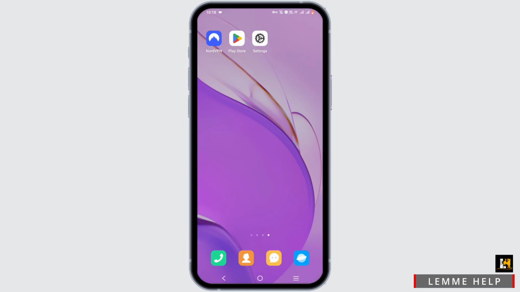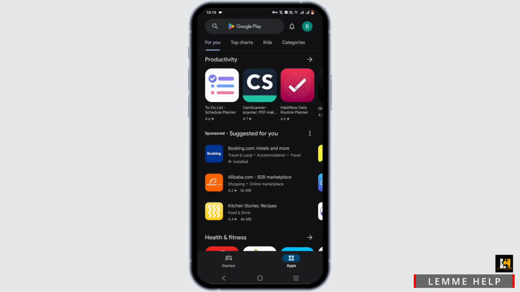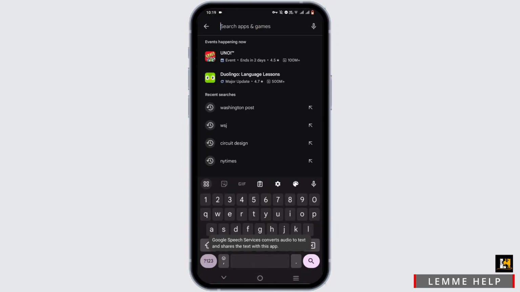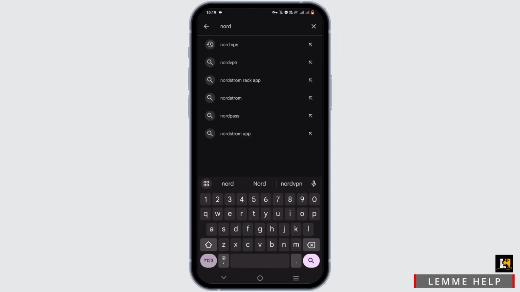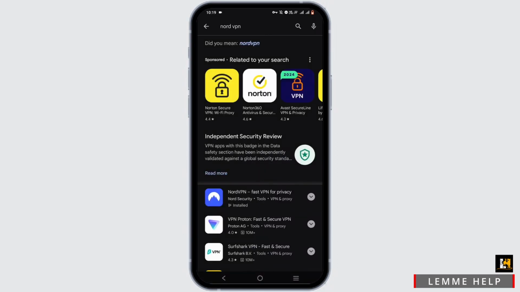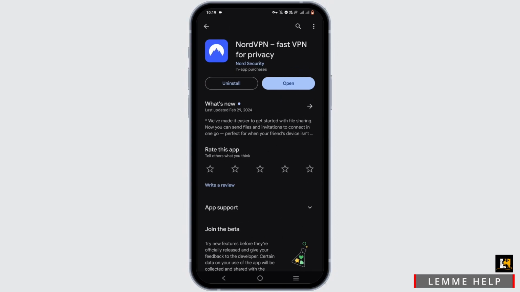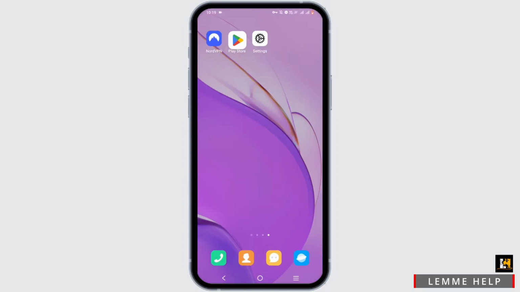Next step, go ahead and open up your Play Store or App Store if you are using an iOS device. In the search bar, search for NordVPN. Tap on the application. Look for an update if there is an update. If not, you have to uninstall the application and reinstall it later. This will help with any bug issue or server issue.